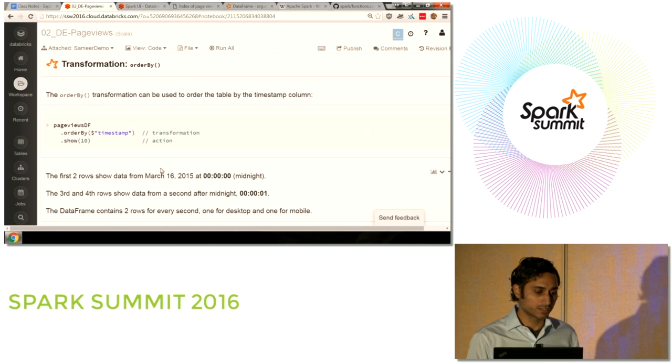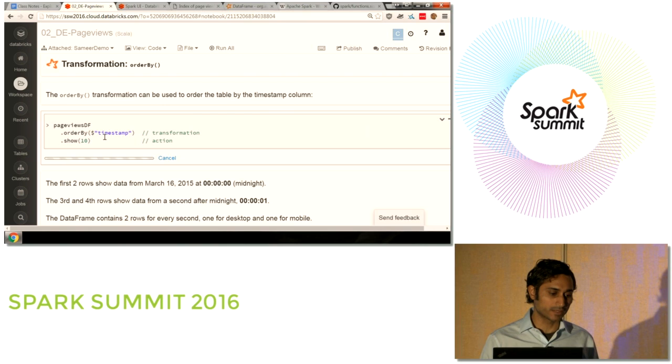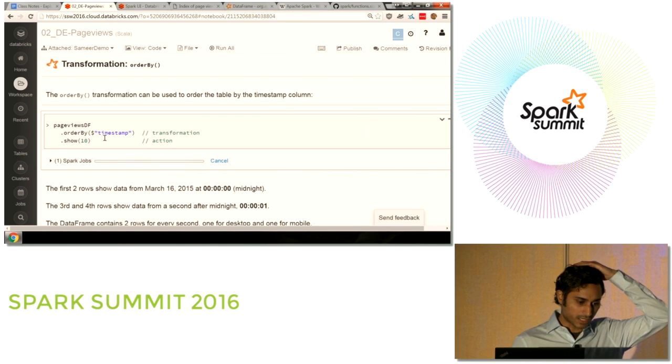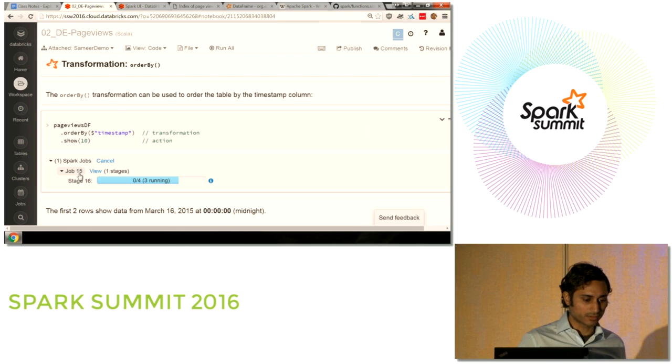Next, let's do an orderBy transformation. We're going to take the Pageviews data frame, order it by timestamp, and then do show 10. Remember the data was out of order before? Let's see if this fixes it. This is probably going to take about 35 seconds because, look, you can see it's running only 3 tasks first, and after these 3 finish, it'll probably say 1 task running. See, now it's running the last task.